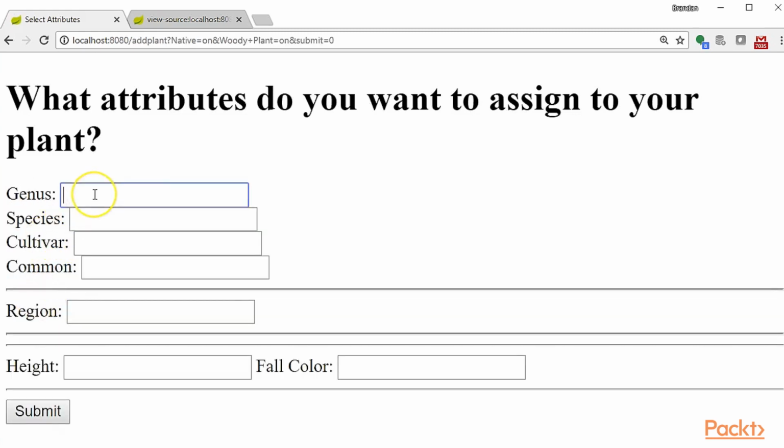That's one screen. Here's another screen. Every screen is going to have genus, species, canadensis, cultivar, and common, because these are things that we can say about every single plant. But it's this part below that's going to change. Region will only appear if native is selected, we'll say Midwest. Height will only appear if a woody plant was selected, as will fall color. So these are things that we need to think about.